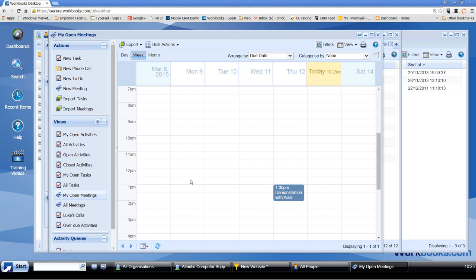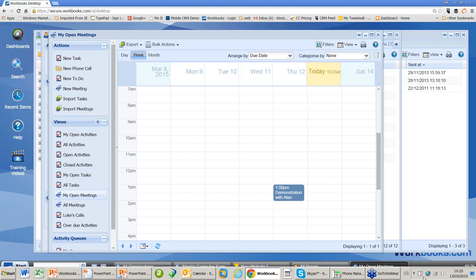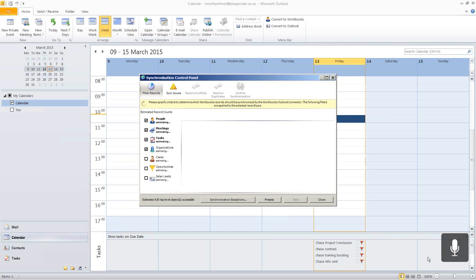So that's a quick run through the Outlook integration. Also in the background, these records are being synchronized, so I'm just calling up a little control panel here that you get with the Outlook integration. And if you wanted to see what was going on there, you can see the different types of records and the elements of the two systems that we're sharing information there as well.